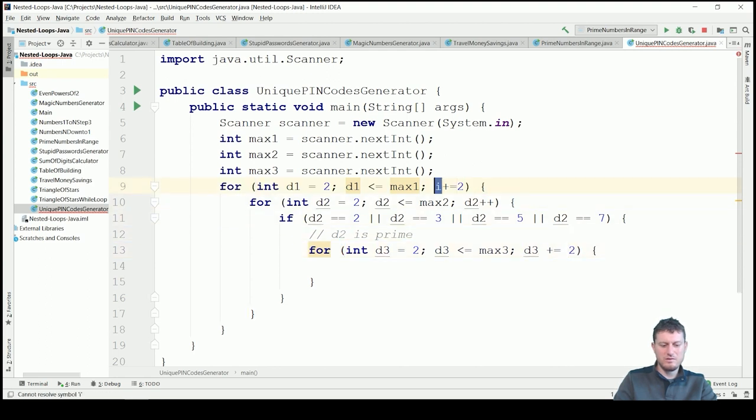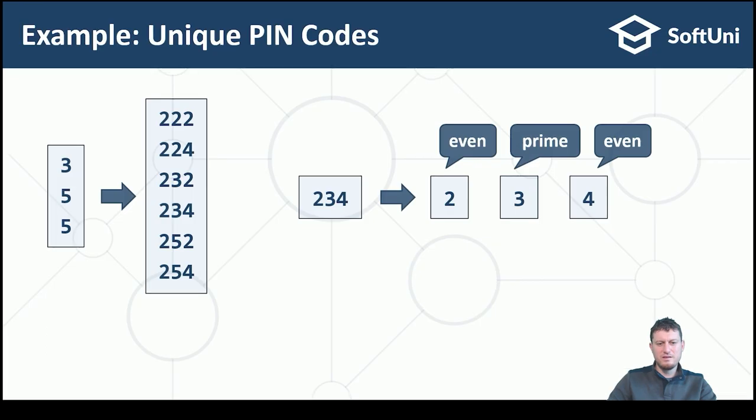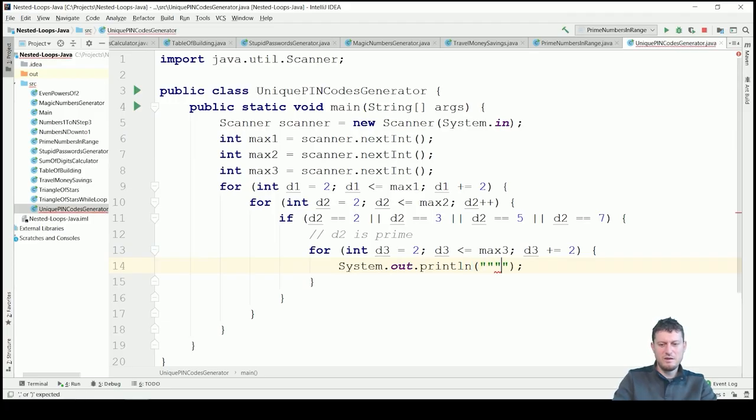Okay, this is D1. The first loop from 2 until max 1 with step 2, which means even numbers. The second from 2 until max 2, and then we check for 2, 3, 5, or 7. So we have D2, which is prime. The third one from 2 to max 3 with step 2. And finally, we need to print these digits together. We have an empty string, then we append the first digit to this string, then the second digit, then the third digit, and we are ready.